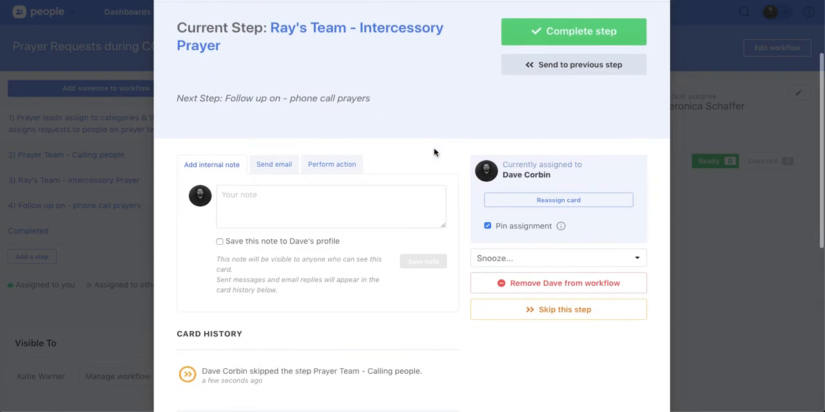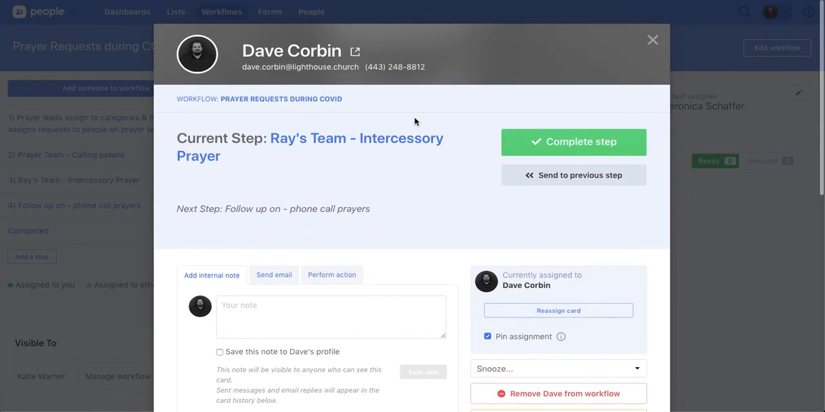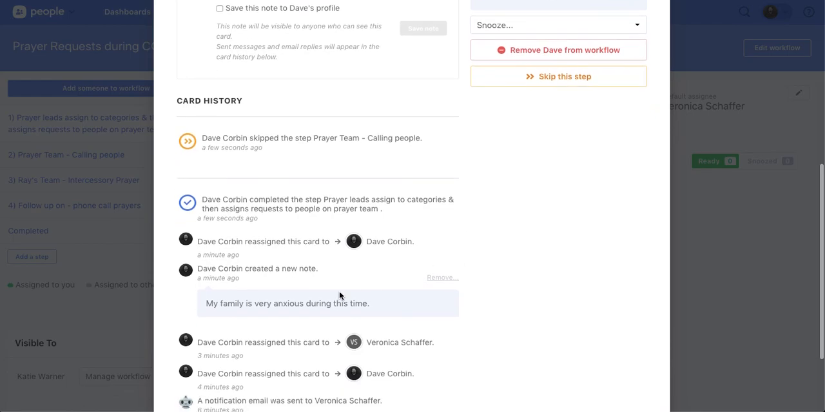So once that's done, we'll just make sure we're following up that these cards are being taken care of. I'm going to make another little tutorial for the team that is doing the actual calls, and for Ray, who's putting these requests out to that prayer team. So that's how you go ahead and get people from the beginning of the workflow to being reassigned, and then making sure the prayer request has been put into their card as well.